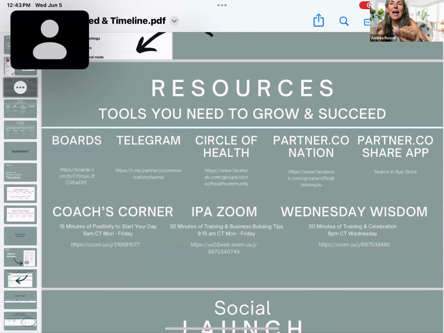The next one is the IPA Zoom. And this is one of the most powerful Zooms that you can plug into. It's from 9:15 until 9:45, Monday through Friday. It's ran by Coach Todd Rowland, Anthony Moreland, Ken Bailey, Michelle McKay, a variety of leaders from around the nation, Coach Brent Palmer. And what they do on there is, one, they share if there's something happening that we all need to know about. But two, the main part is they share what's working.